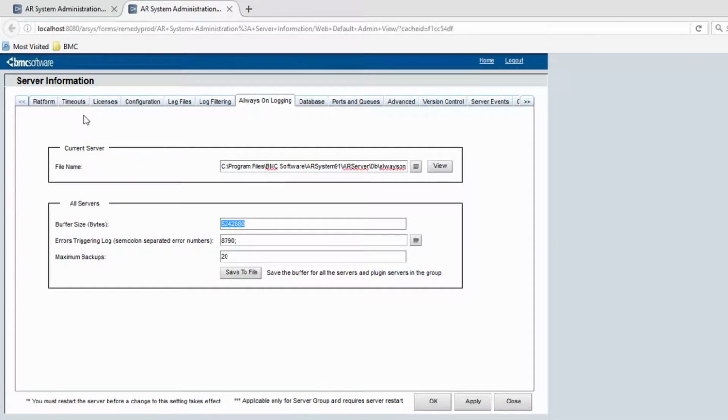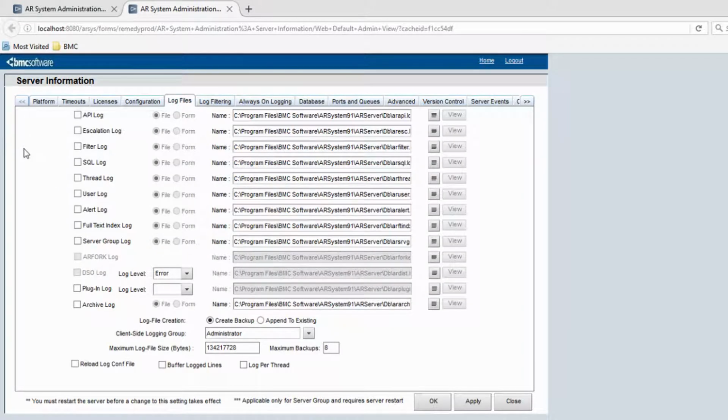Now let's look and see what kind of logging information is recorded. I'm just going to pop over to the Log Files tab. Always On Logging always records even if the logging option is not selected here. So I'm going to select items just to show you which logging is recorded. API logging, escalation, filter, SQL, thread, user, and server group logging are all recorded automatically. Again, they're recorded regardless of the setting I have here.